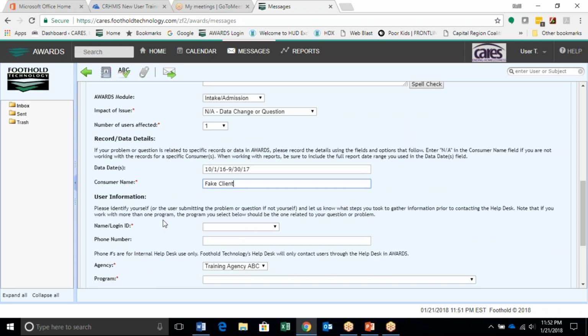Please identify yourself or the user submitting the problem or question, if not yourself, and let us know what steps you took to gather information prior to contacting the help desk. Note that if you work with more than one program, the program you select below should be the one related to your question or problem.